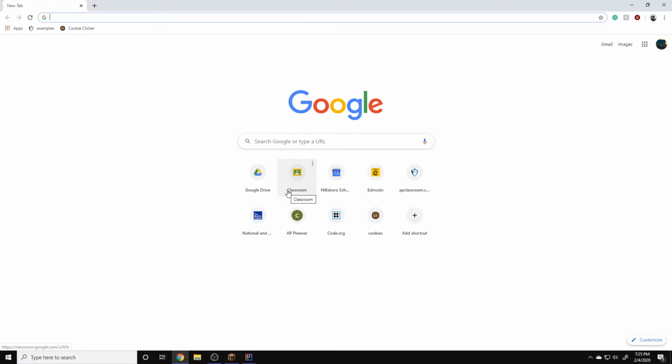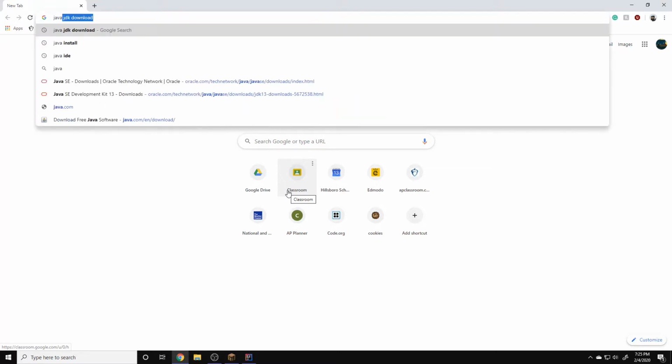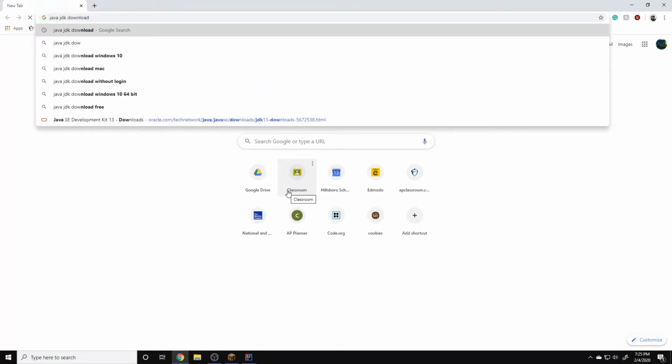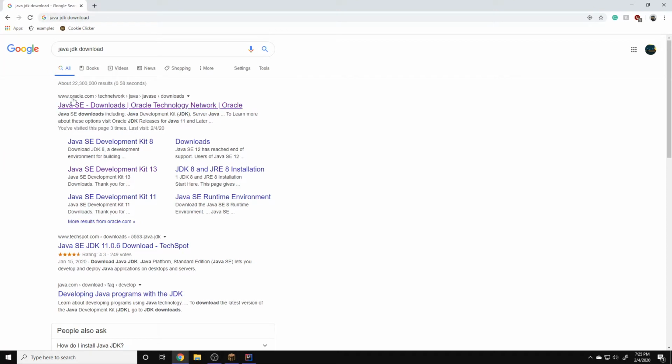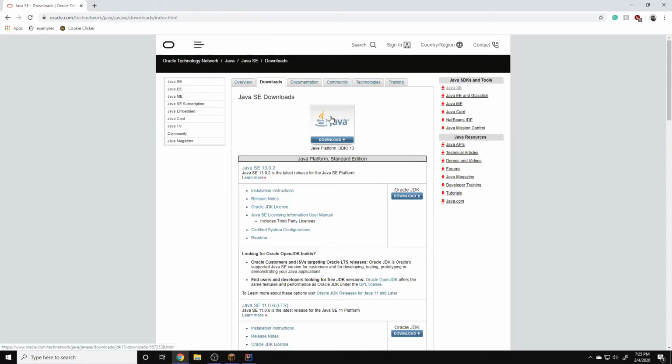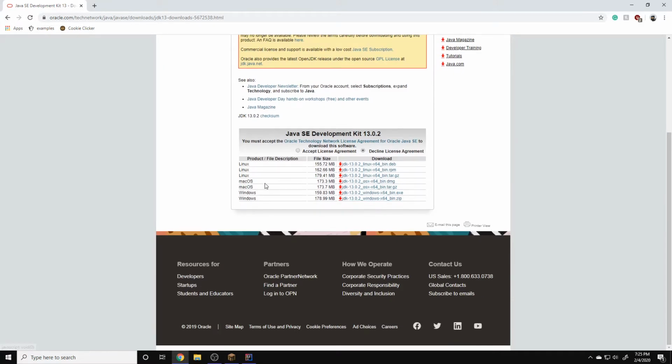First of all, you're going to need to install the Java JDK, which is the development kit. So if you just look up Java JDK download, it's going to be this first link from oracle.com, and you're going to click on this, and then click on this Java logo right here, and find your machine here, and then click on the corresponding link. I already have this installed, but if you don't, just download this, follow the steps, and it'll be installed on your machine.